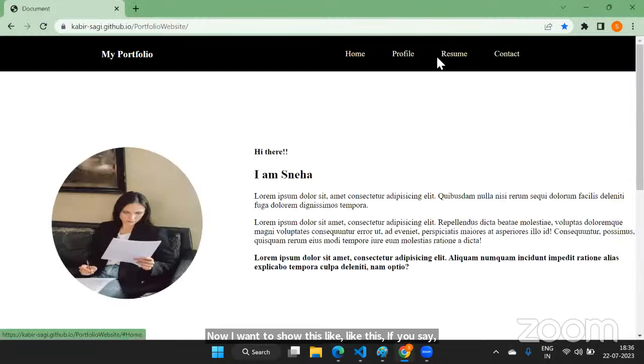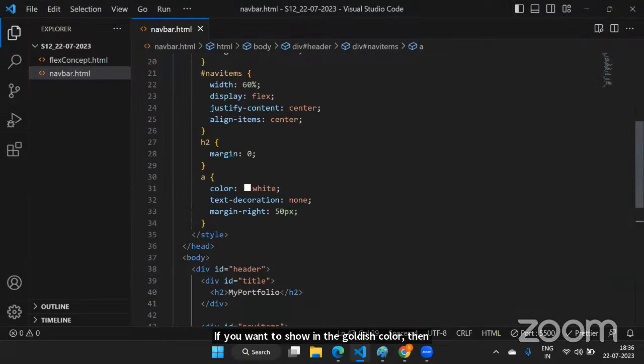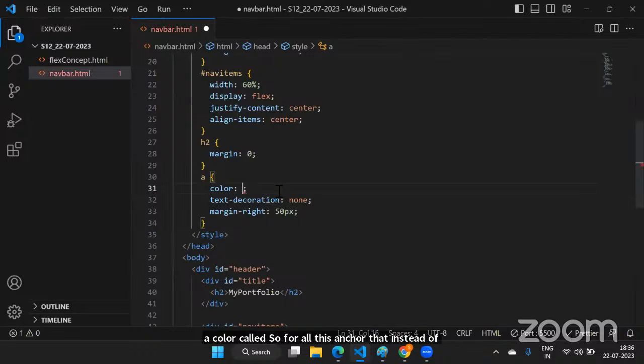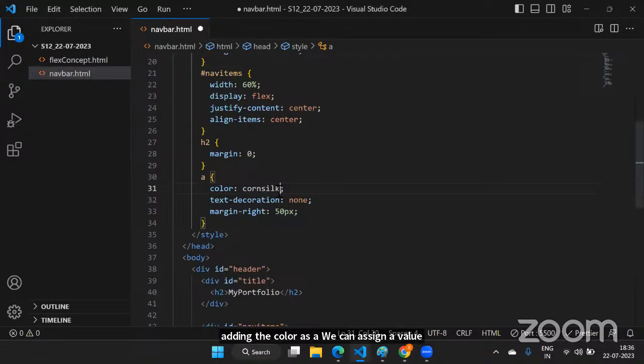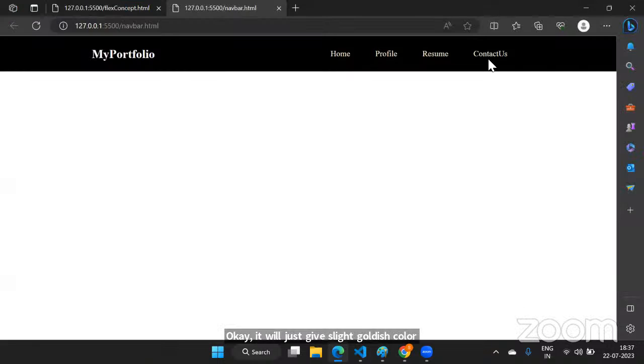Now I want to show this like this goldish color. If you want to show in the goldish color, then there is a color called corn silk. So for all these anchor tags, instead of adding the color as white, we can assign a value called corn silk. It will just give a slight goldish color.